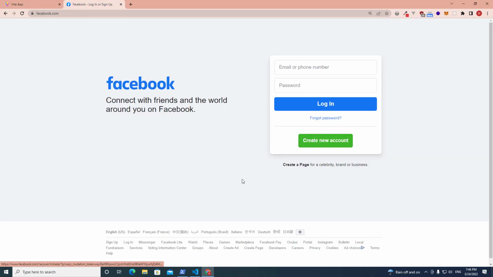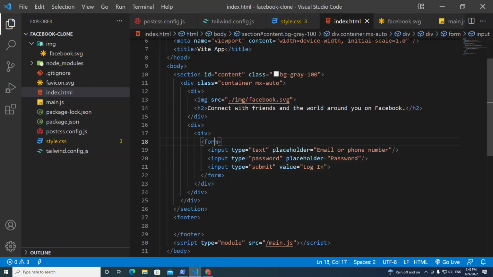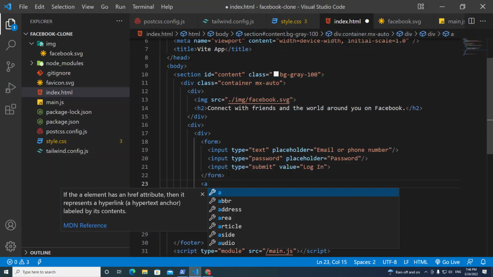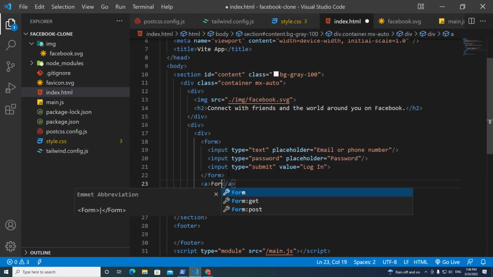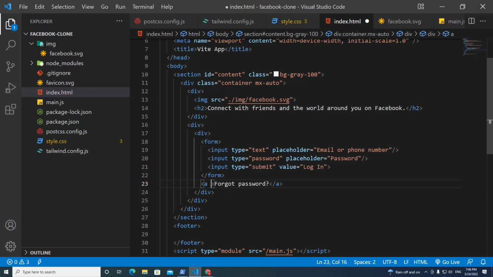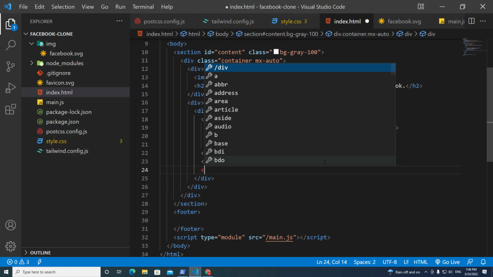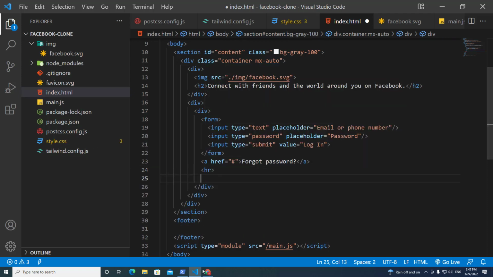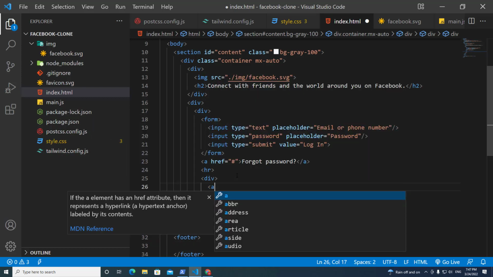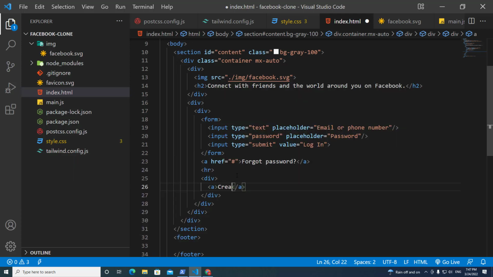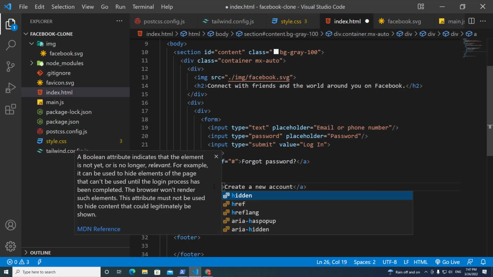Next we need a forgot password link under the login form. So we need an a tag, forgot password, href over here, just put empty. And then we need a horizontal rule, and we need this button. So I put a div because the button is aligned center. So I put an a tag and then create a new account. So href.